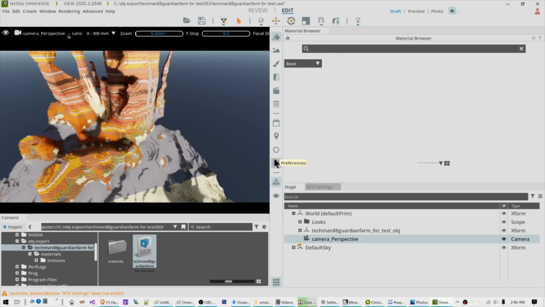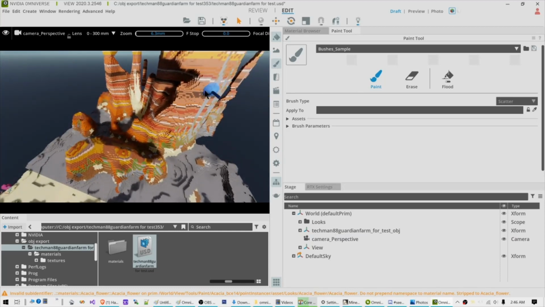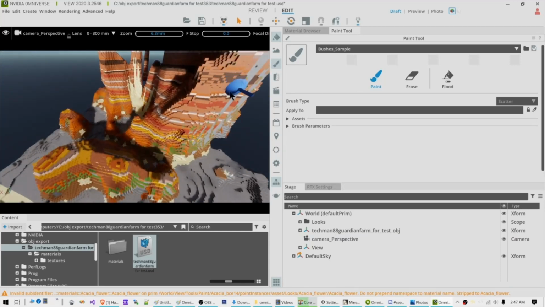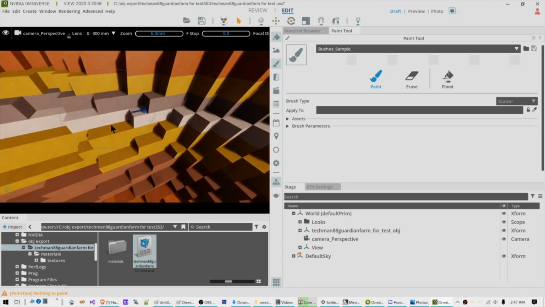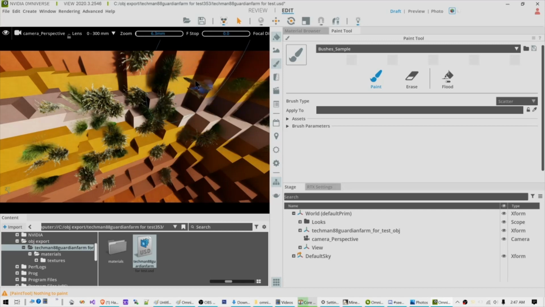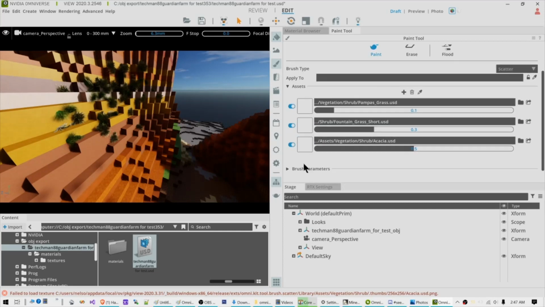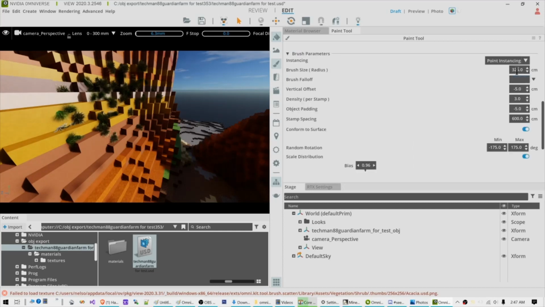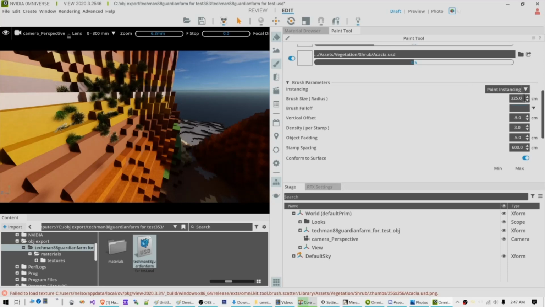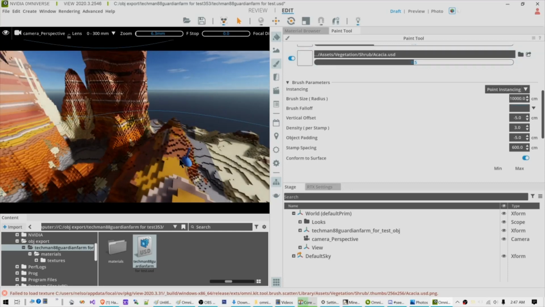Another cool thing you can do is go into here and paint tool, and this basically lets you paint bushes and stuff on things. So zoom in here, really high quality bushes, just on any surface. See, I'll make it a little bit bigger. Brush parameters, I made it really tiny. Let's make it 10,000 centimeters. That's probably a little bit big.